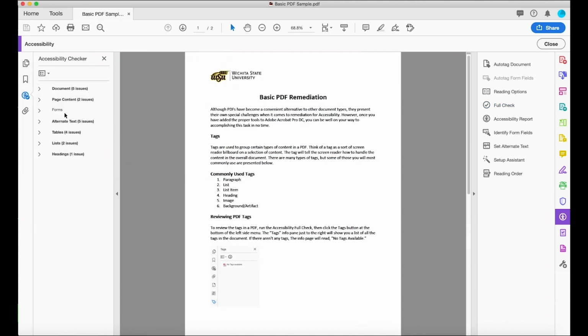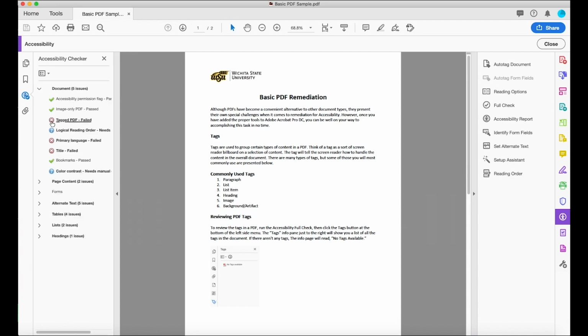So as we can see here, this document has a lot of issues. When you run an accessibility check like this, when you see a red circle with a white X in the center, that is something that is basically a breakdown. It's not going to be able to be read by assistive technology because of this error.